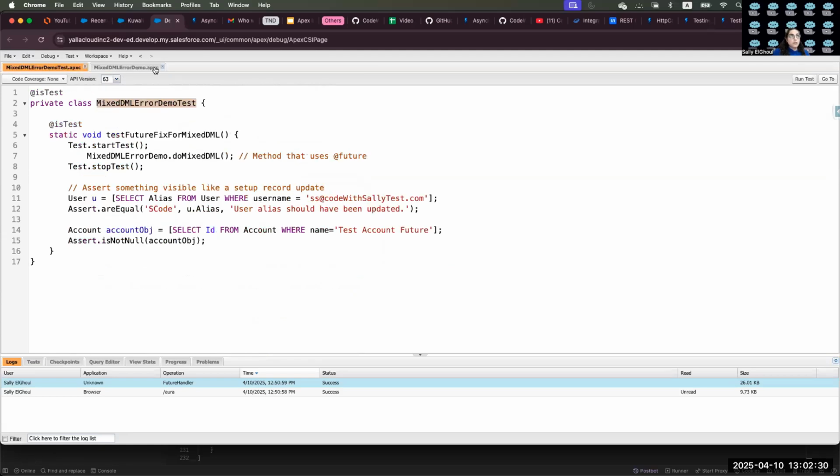So if you're writing an Apex test class for it, most probably it's a utility class and you do mixedDML. That's something you usually do. The next step is you want to make sure that the user got created and that the account got created, and you do your assert.